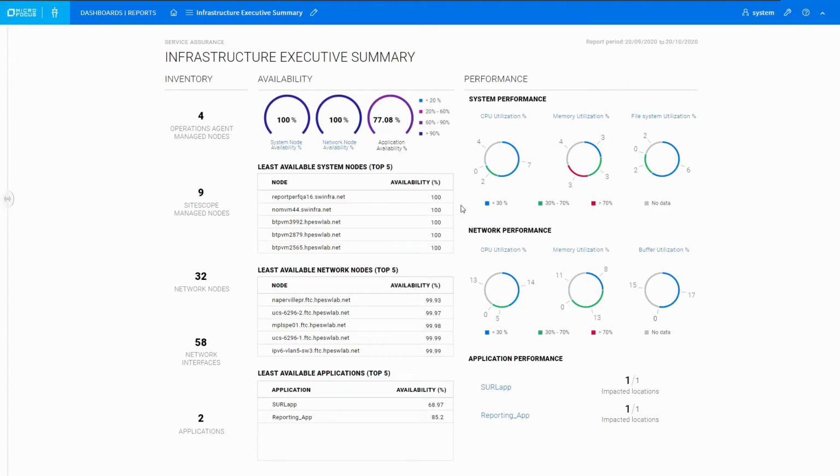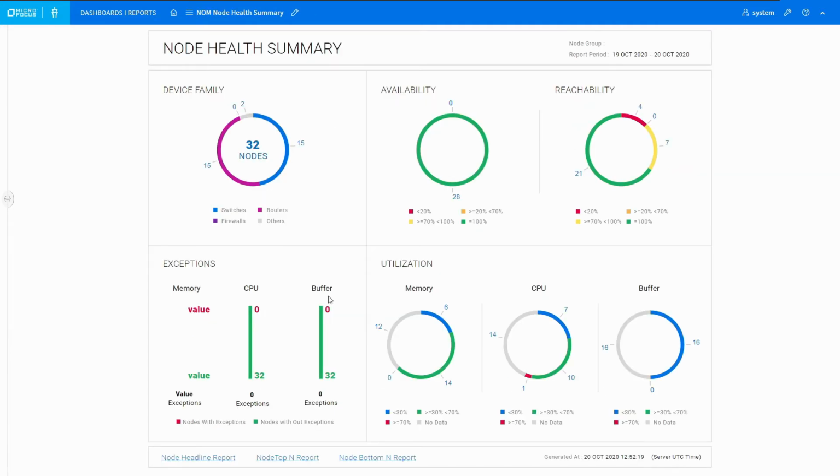Returning once more to the infrastructure executive summary, the user can similarly drill down into network availability and performance reports to better understand and quickly troubleshoot how network problems may be affecting their business applications. Here is another example of a new out-of-box report from Network Operations Manager, showing how out-of-box reports can be refined by parameters such as the time period or a specific node.